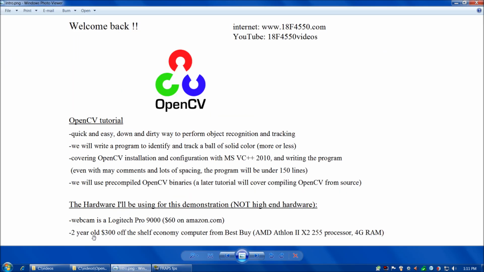And then the computer I'm using is a $300 2-year-old economy computer I got from Best Buy. Here's the specs for those of you with the hardware stuff. AMD Athlon processor. It's really a very low-end computer. You don't need a fancy computer at all. Any computer you bought in the last 5 years even would probably be just fine for what we're going to do today. So before we go any further, let's take a look at the program that we'll have when we're done, and then we'll go from there.